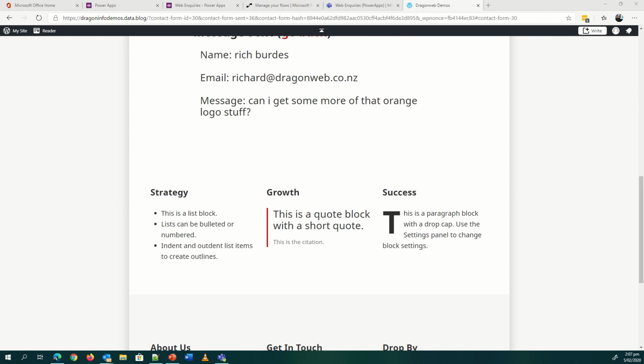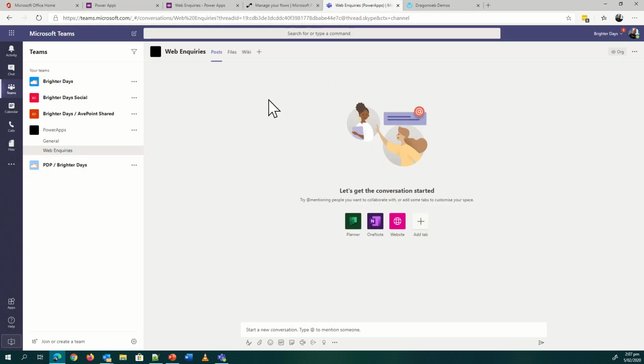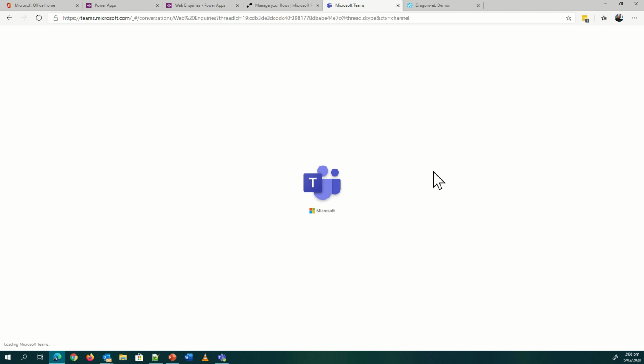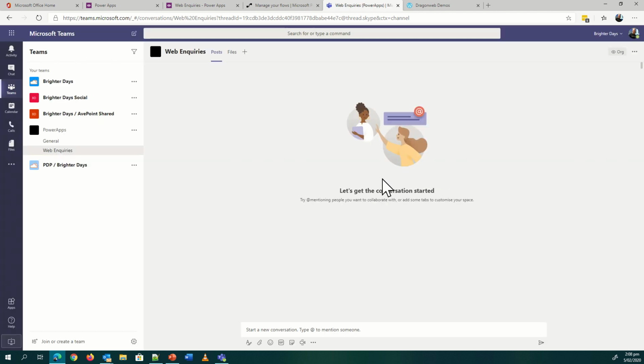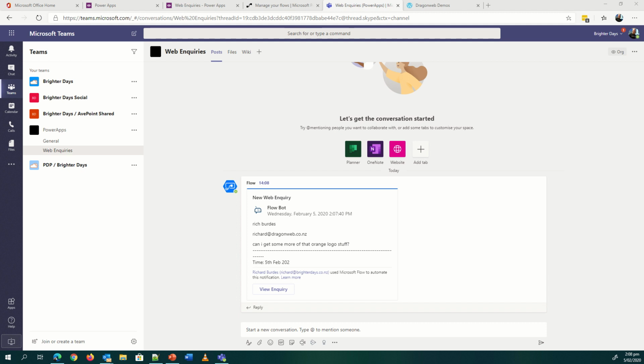Jump over, get my screens right, to web inquiries. So we've got nothing here. It's the web-based Teams. Let's just refresh that. If you're running the Teams app, this will just pop up by default anyway, but because it's web, sometimes you've got to refresh it. Let's see what's coming in. Anything? Nothing? Okay.